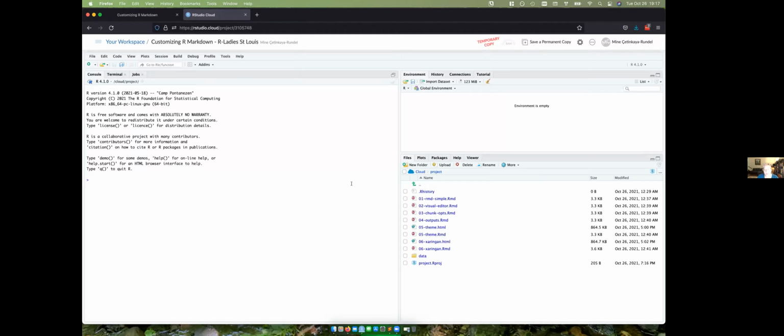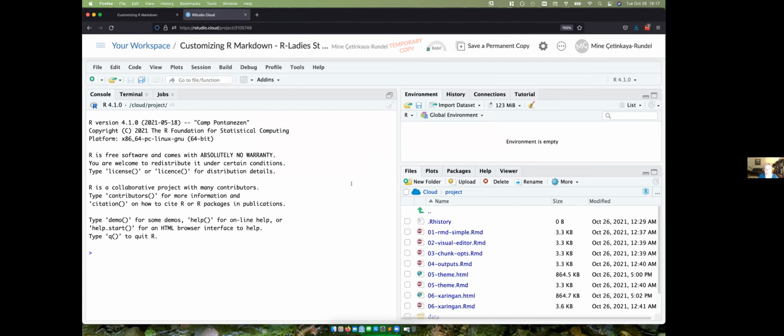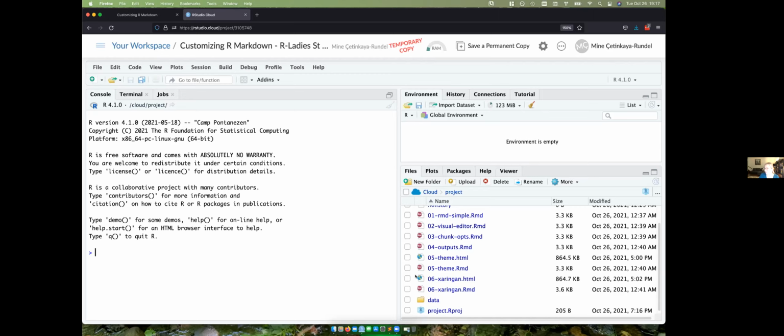Here, what we have is an RStudio session. I'm going to do a couple things. First of all, I'm going to zoom in a little bit, and I will ask, maybe in the chat, somebody could let me know if the text is legible as is, or if I should zoom in more. All right, great. And so we have these six R Markdown files that we're going to work with.